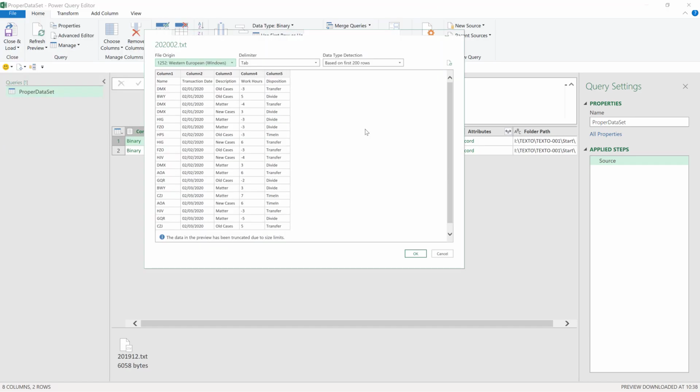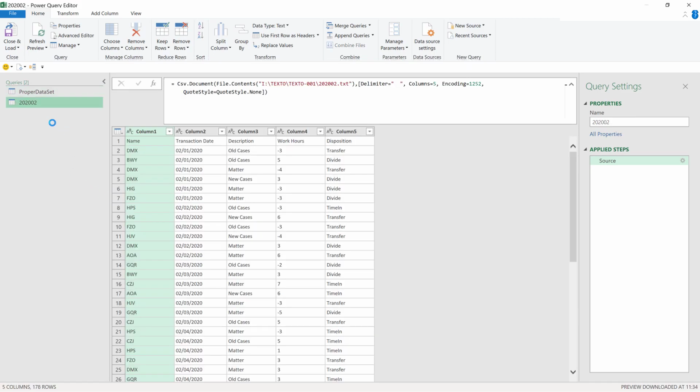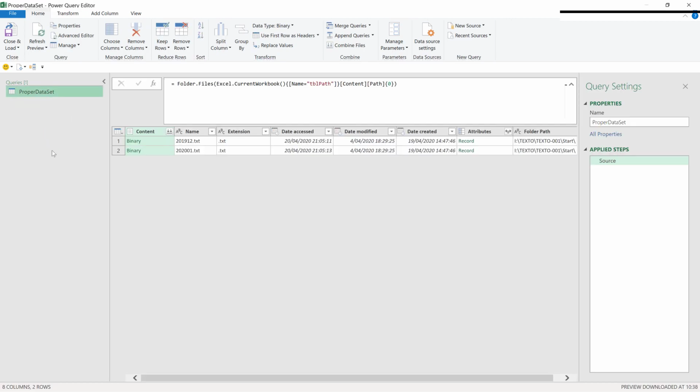So, the pop-up window shows us that everything is fine, looks fine. We're going to use these settings as presented here. Just press OK. We get a second query with just one step, the source step, and that is the formula that we want. It uses the function called csv.document, and especially specific to this case, these arguments. I'm going to copy that. And we can remove this query already, cover our tracks, and return to our proper data set.